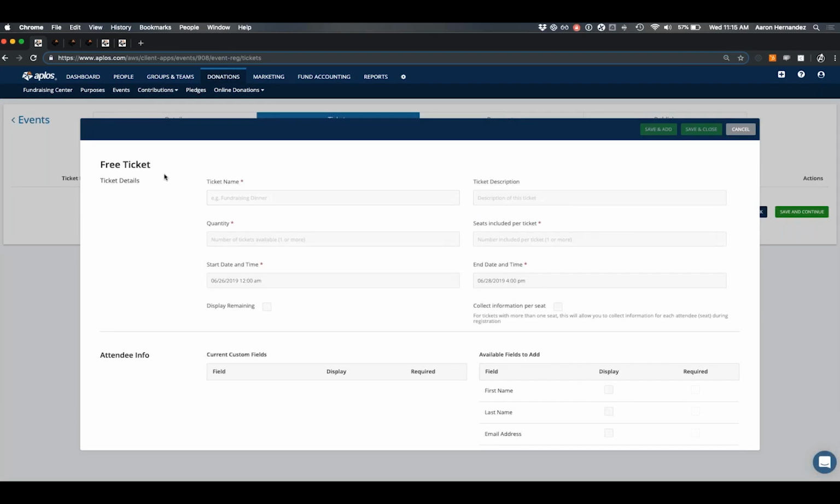So free. For a free ticket, you need to first include the ticket details. So what is the ticket name? Let's say that this is just free admission. You can put a description if you want to. So how many tickets are going to be available? Let's say there's going to be 50 of these tickets available.